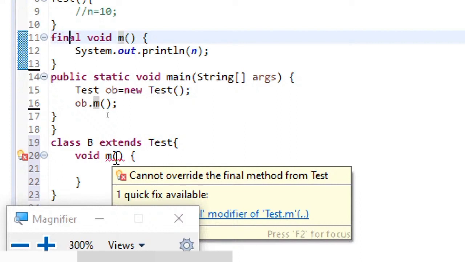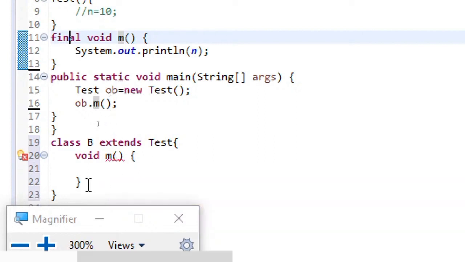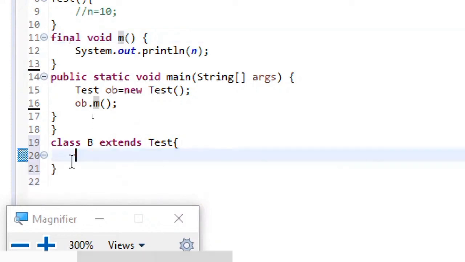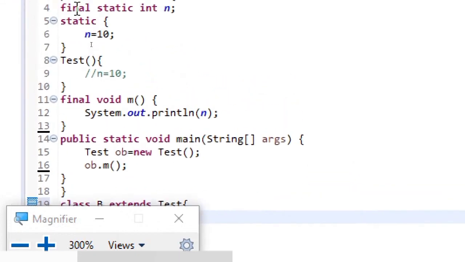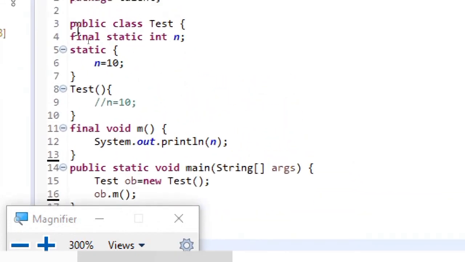Cannot override the final method from test. So this is the point you need to remember: final methods cannot be overridden. So this is the second use of final, which cannot be overridden. Next, one more use of final.